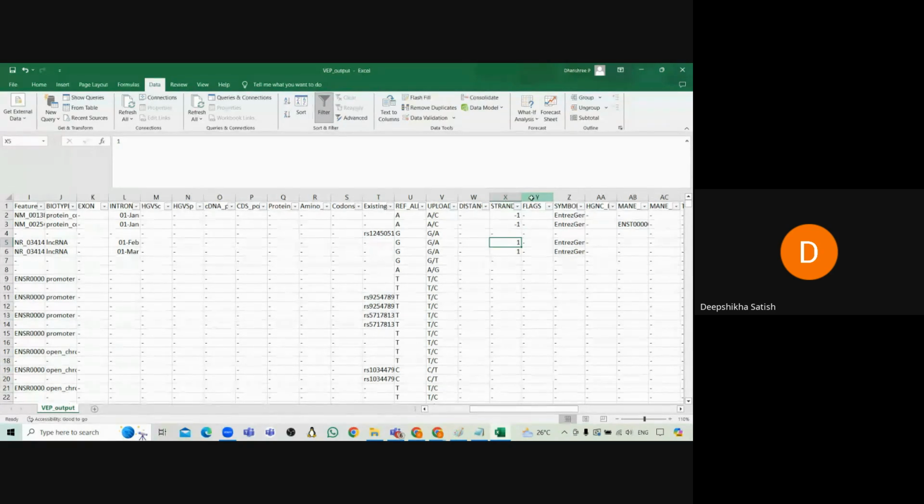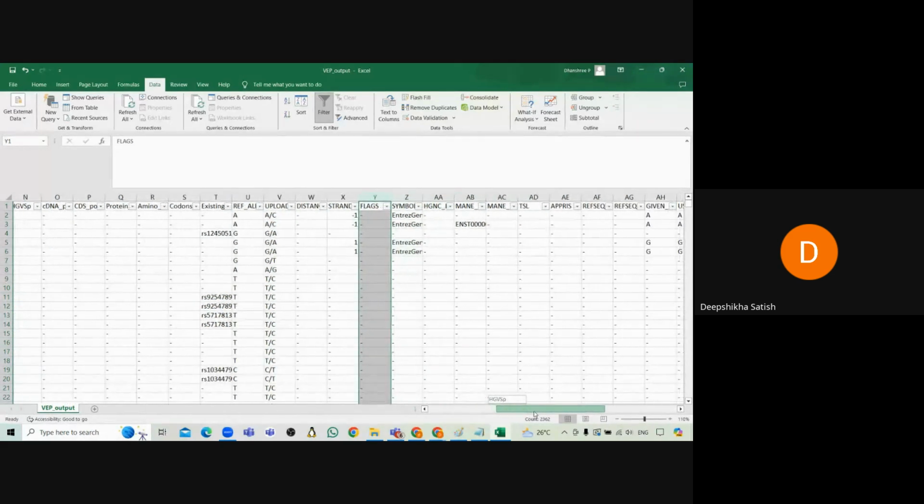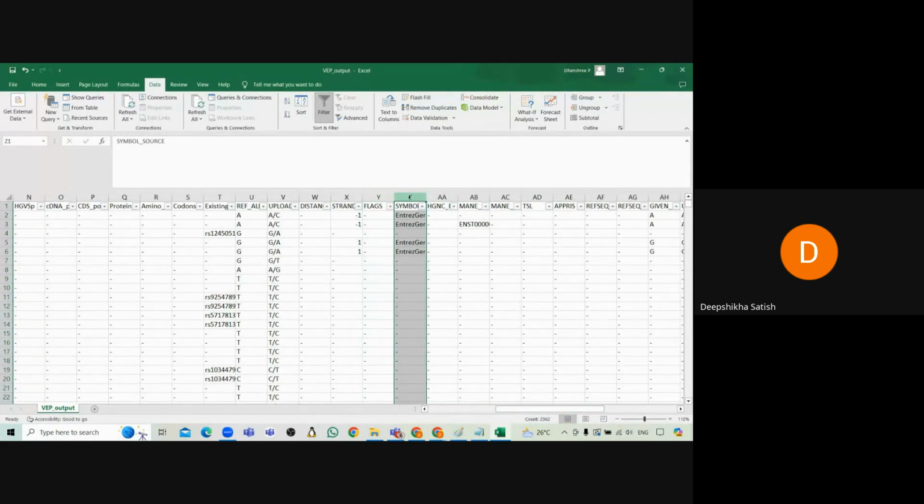Then flags, which are some statistical scores you don't need to be worried about. Then here you have the symbol source, meaning from which source they have taken the gene symbol. So entries. Then HGNC, which is the HUGO Gene Nomenclature Committee. There is one committee which gives names to genes.